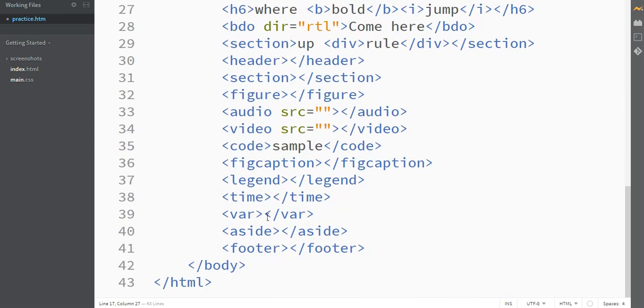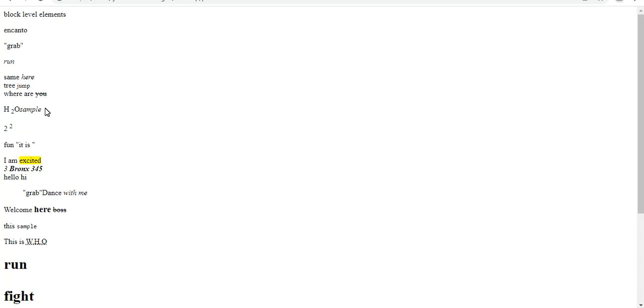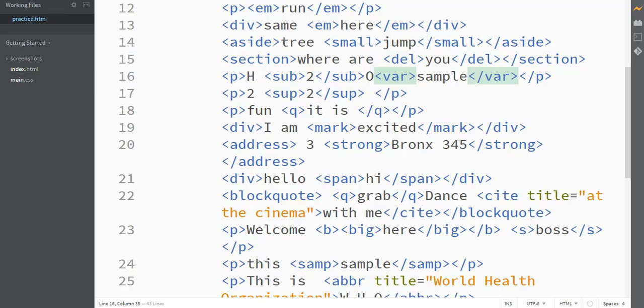Let me see the last. Okay, var. Let's see how var looks. Let me copy var. We know that aside and footer are all block level elements. Aside and footer are block level elements. Let me put that here. Paste it inside. Let me type in something here. Let me type in sample. Var. Let's see. Sample. See? Var looks like EM and it looks like aside and it looks like cite in terms of formatting. So var too is a formatting element.